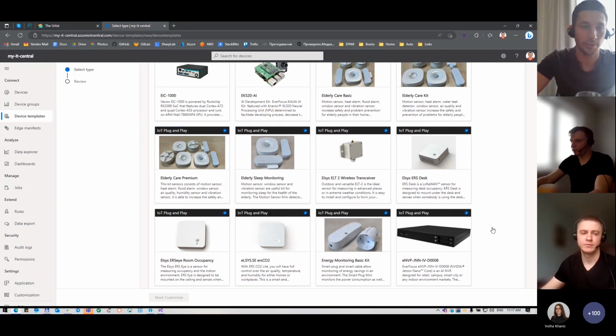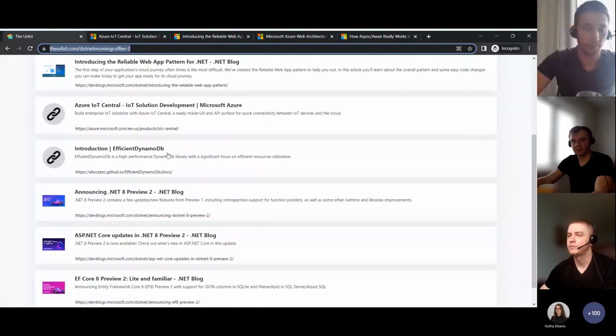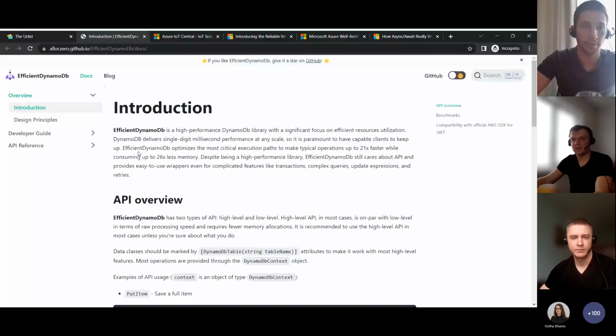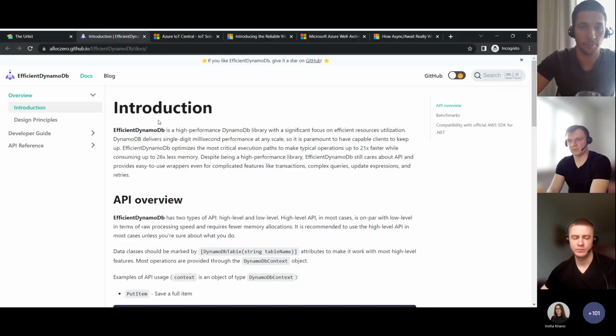Okay, so moving on. Let's go back to my screen. Another topic that I wanted to share today is related to a library for consuming DynamoDB. Interestingly, this is not an official DynamoDB library provided by AWS. I think some of you had a chance to interact with DynamoDB. Probably the vast majority of you used just the official DynamoDB client from the AWS SDK.